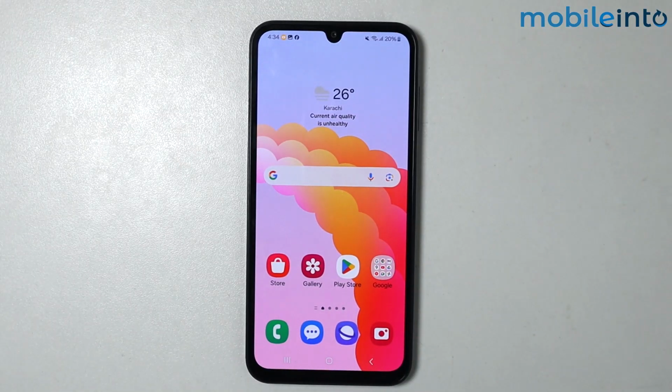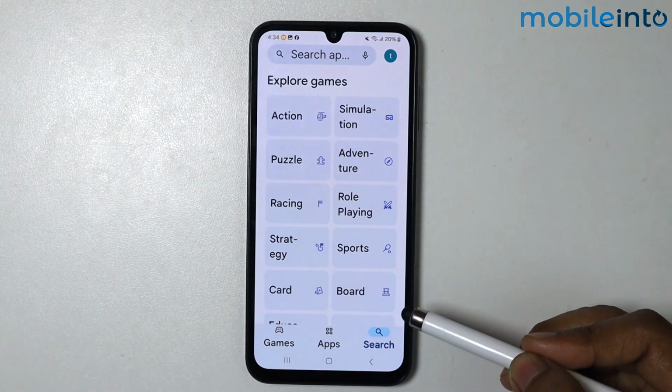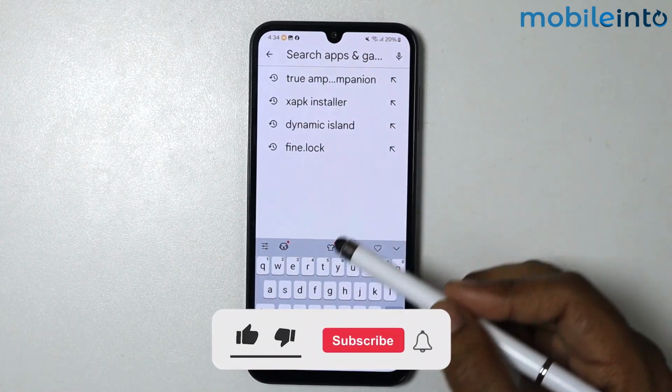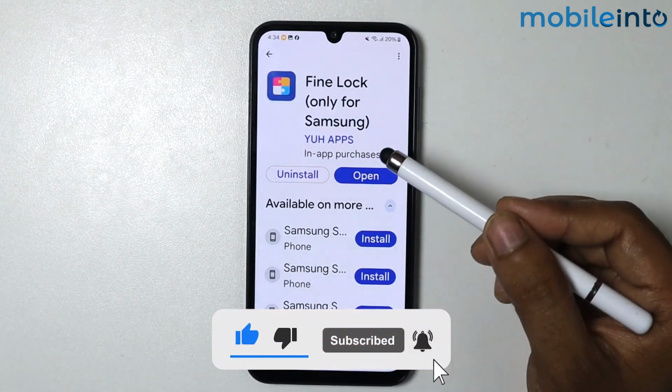In this video, I'm going to show you how to enable a screenshot button on navbar on any Android phone. Open the Play Store, search here, find lock, open this application and install it.